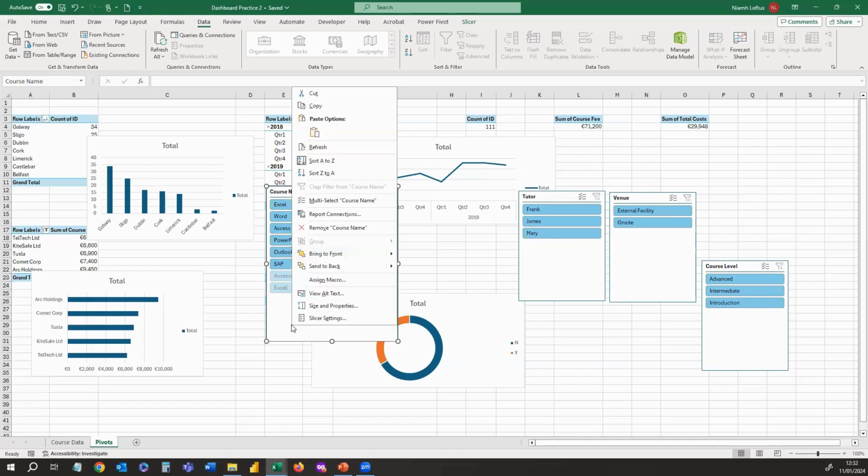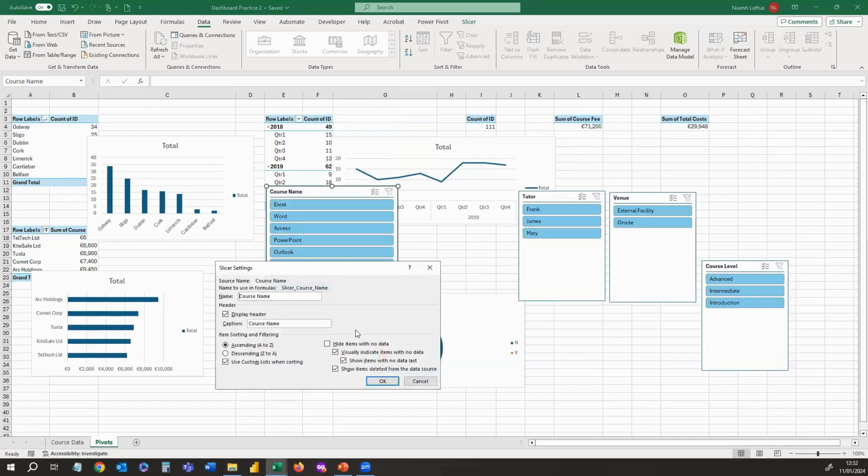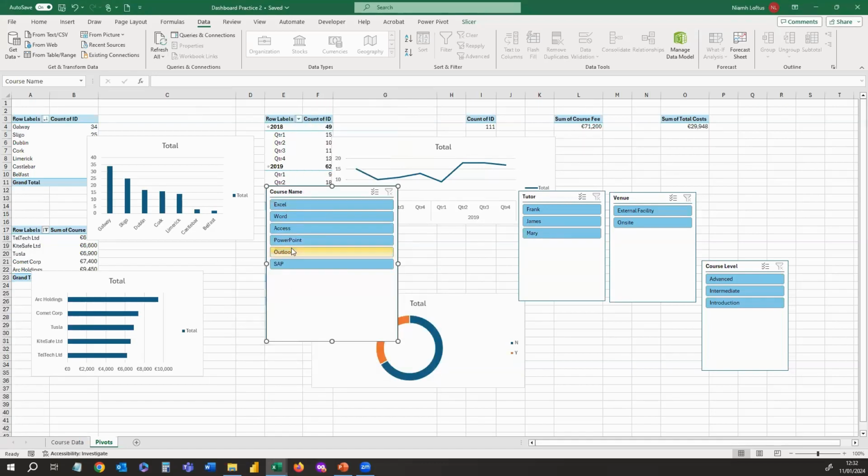Now these are ghosting here. I'm just going to turn those off. We'll maybe address that again. If anyone has a question on that, you can send it through to me if you've seen that happen before and you want to know how I got rid of those. But yeah, I now have my slicer back and it's showing me just the courses that I need.